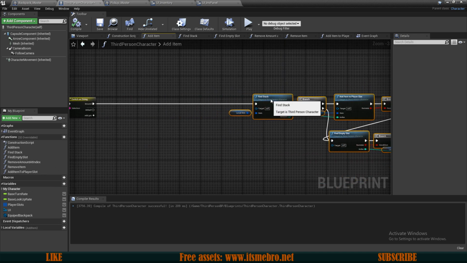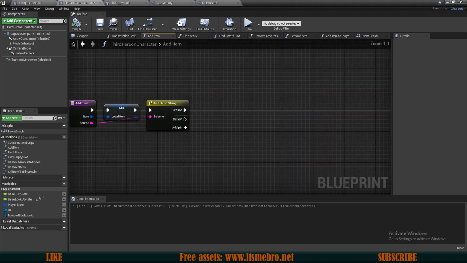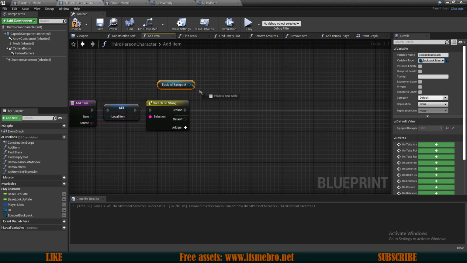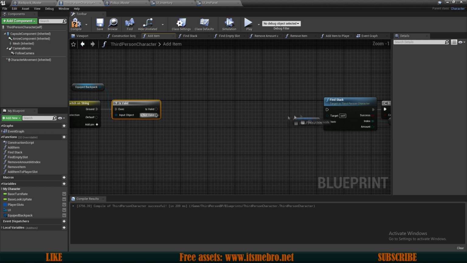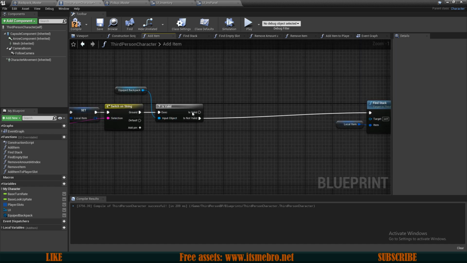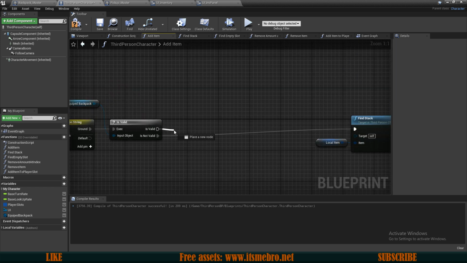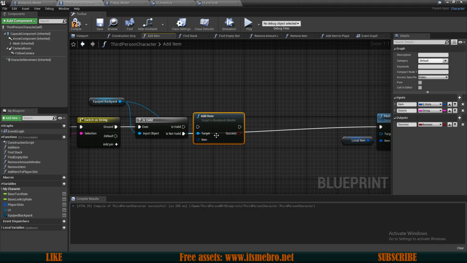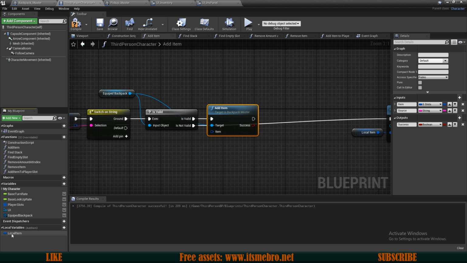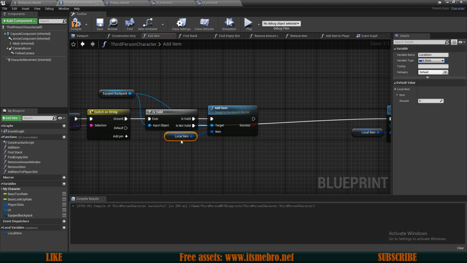But what I want to do before that is drag in the equipped backpack. Again, check if it is valid, if we have one. If we don't have one, if it's not valid, we are connecting it right here. If it is valid, we want to add, actually from the equipped backpack, we want to add the item. Add item, and the item of course is the local item right here.